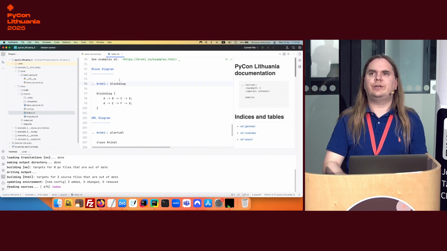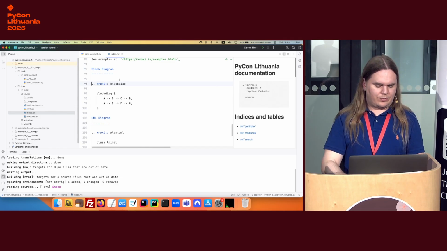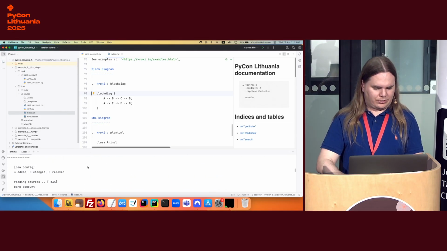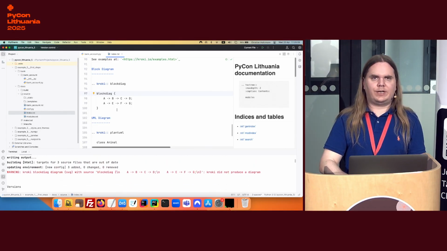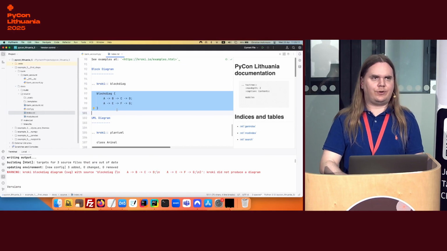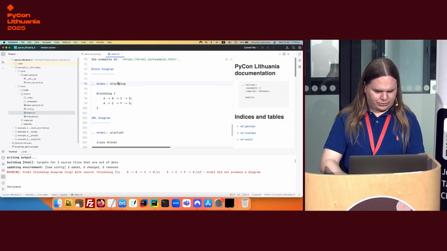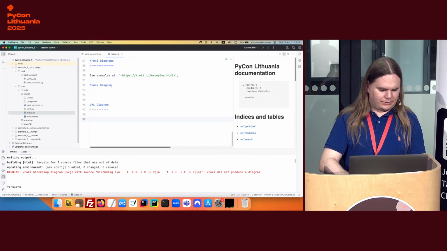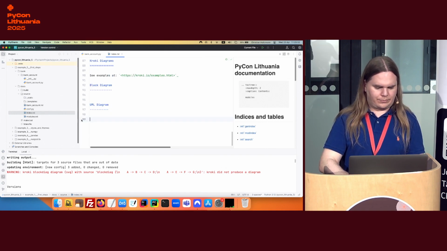Have you ever heard of Kroki? No? Kroki is a web service that can create images out of textual descriptions. By default, it sends the textual description to the kroki.io server. But the problem is that it's currently down. So we should probably remove the block diagram and the UML diagram. Otherwise, it won't work through.